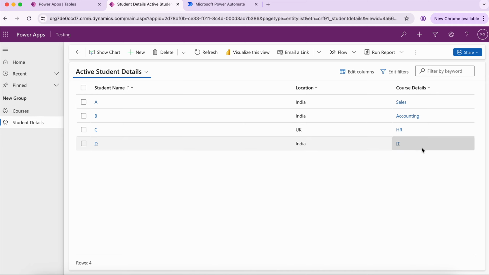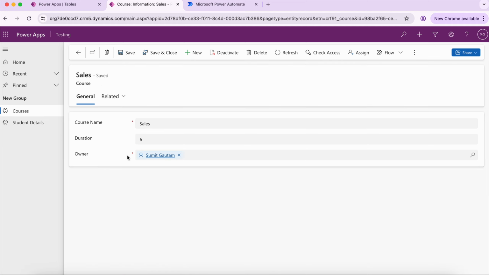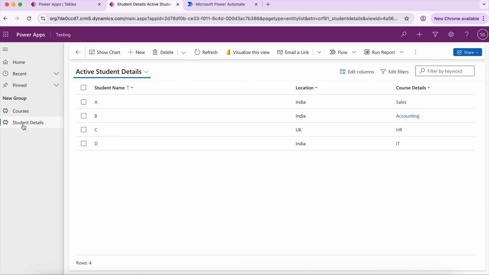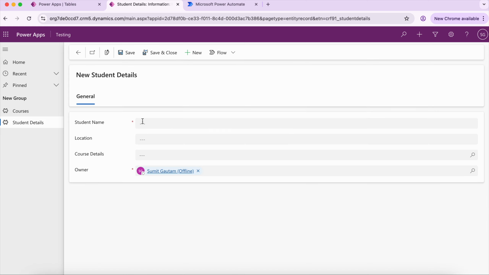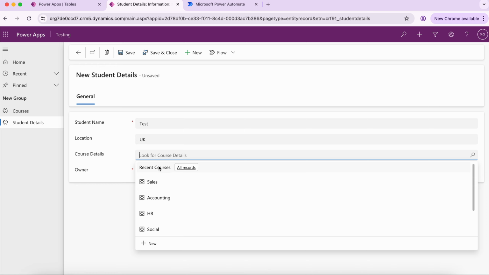If I click on this, it will redirect me to the course table because this is a lookup column. Now from the front end, let's say I want to add a new record. I can type a student name, like test, then enter the location, let's say UK, and then select the course detail from the front end using the model-driven app.